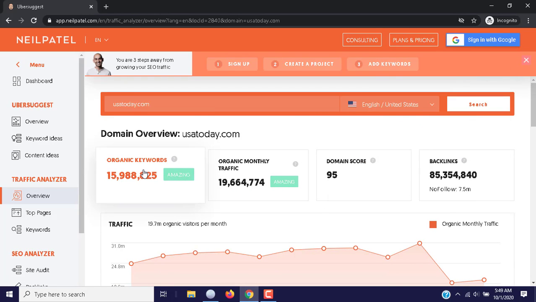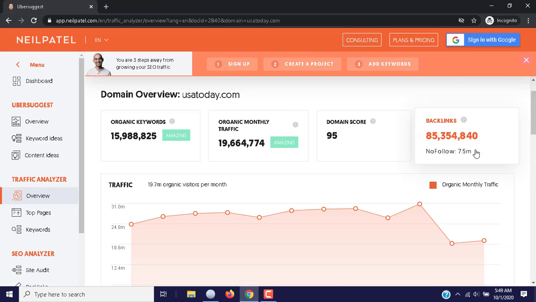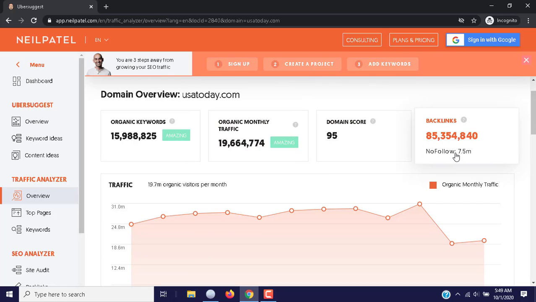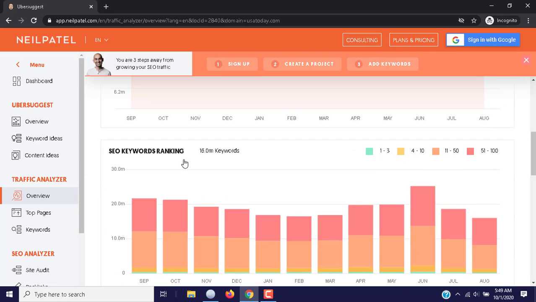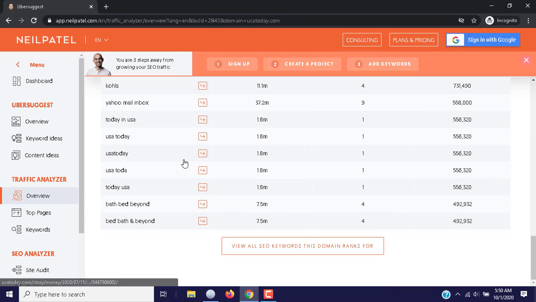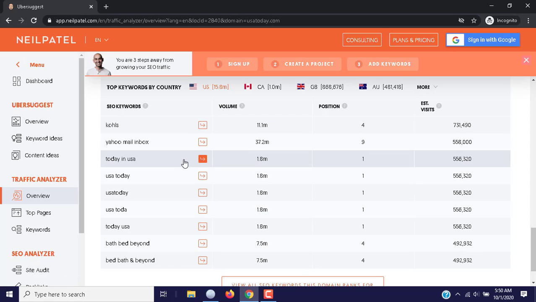As you can see, their overall organic keywords, monthly traffic, domain score, and number of backlinks. This is a great tool for spying on your competitors, looking at their backlinks and traffic. It gives you SEO ranking, and just has a lot of great information.